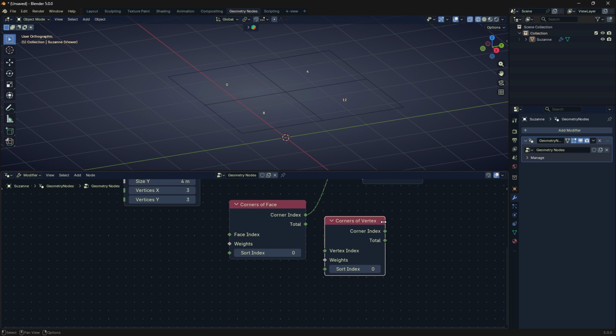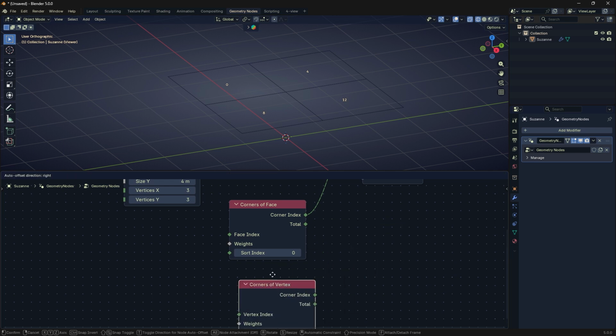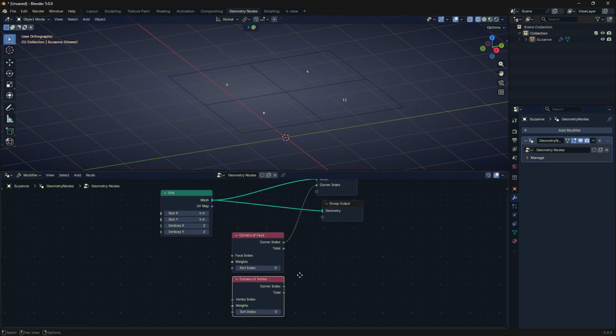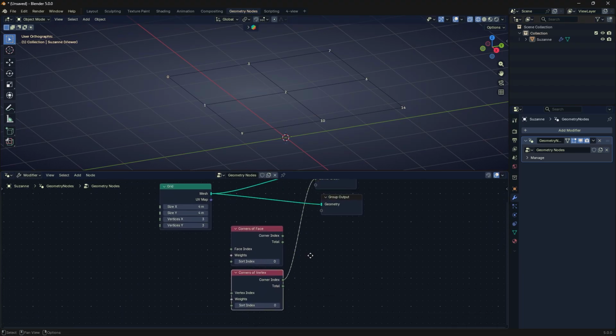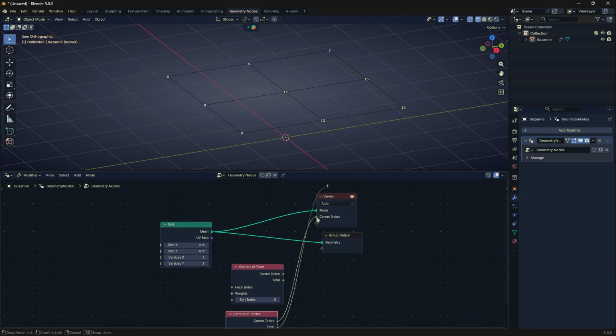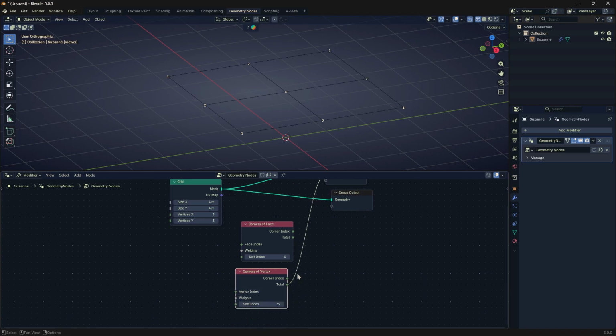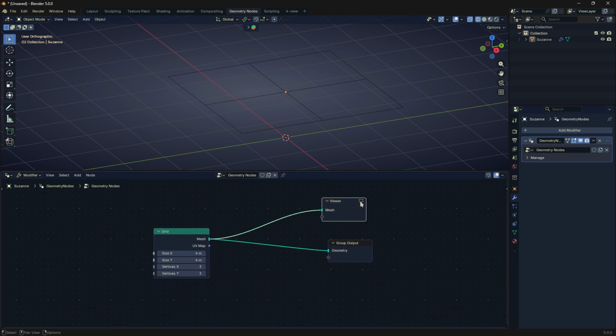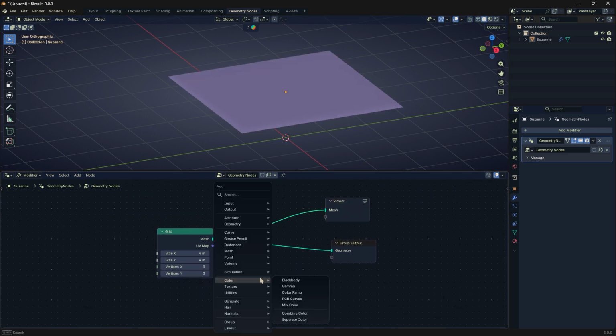A similar node is Corners of Vertex. Let me connect it, so every vertex, and then we can change it according to our input value. If I connect the total value, what is happening? If I connect the total value, you will know what it is doing. So that's why it is important to pay attention.